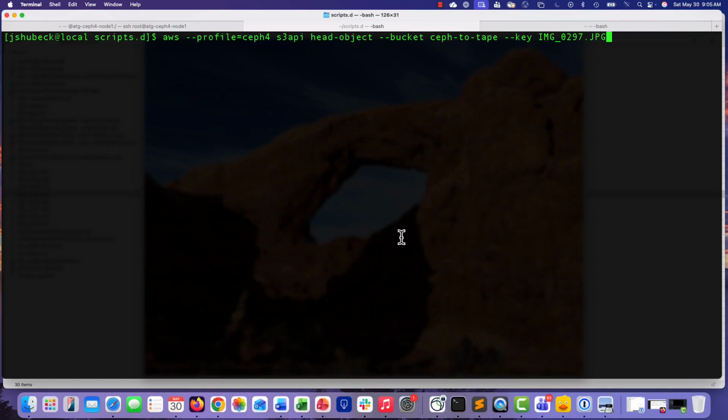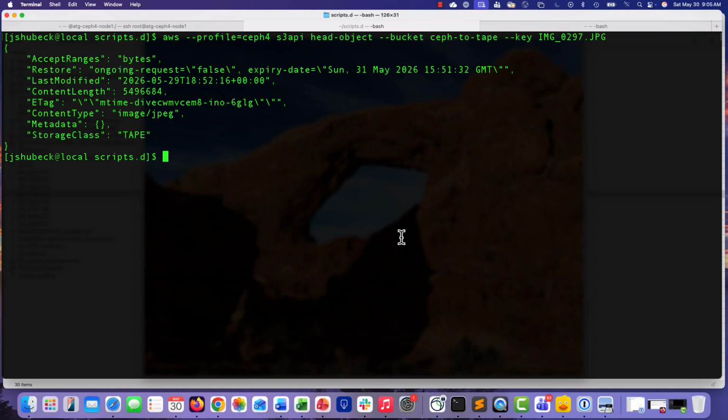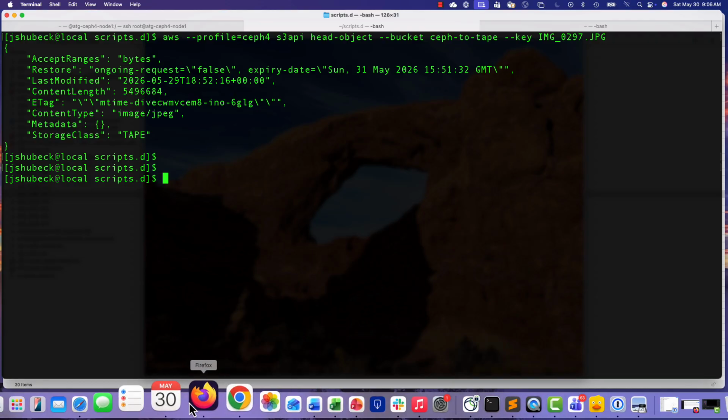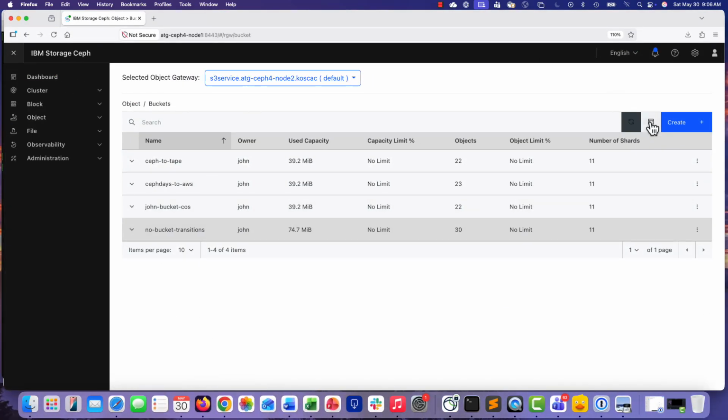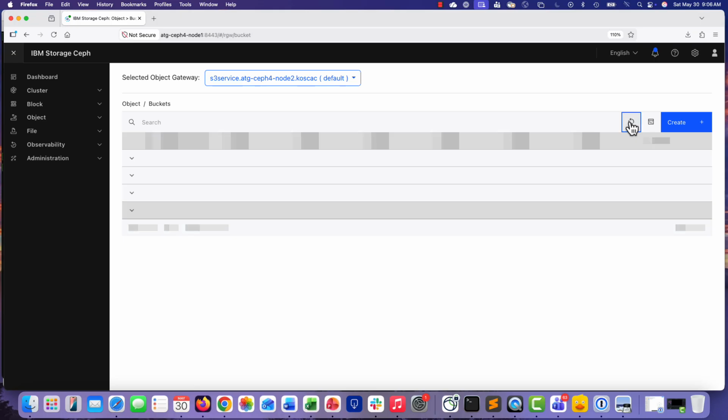How about a head object again? All right, we'll do a head object on 297, and we see the storage class still says tape because it's still transitioned out, but the content length is back from 0 to 5.5 megabytes, and it will stay there for that day because that's how long I told Ceph to keep it in the bucket until it is flushed out again.